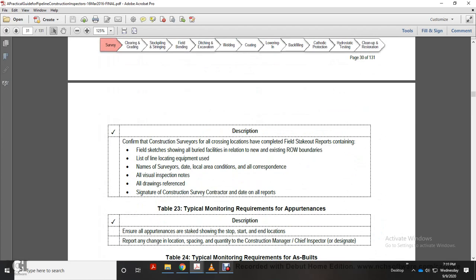Confirm construction surveys of all crossings are complete, with field stakeout reports containing field sketches showing all the buried facilities in relation to the new and existing right-of-way boundaries. List of the line locating equipment. Use the name of the survey, date, location, and local area conditions corresponding to all visual inspection notes. All drawings reference the signature of the construction survey contractor, with data on all reports.